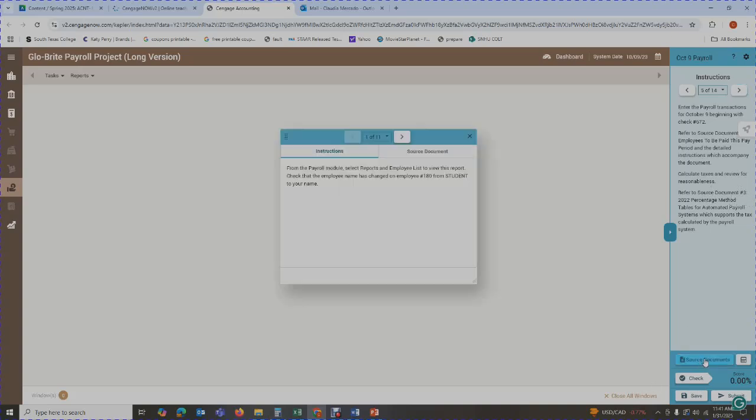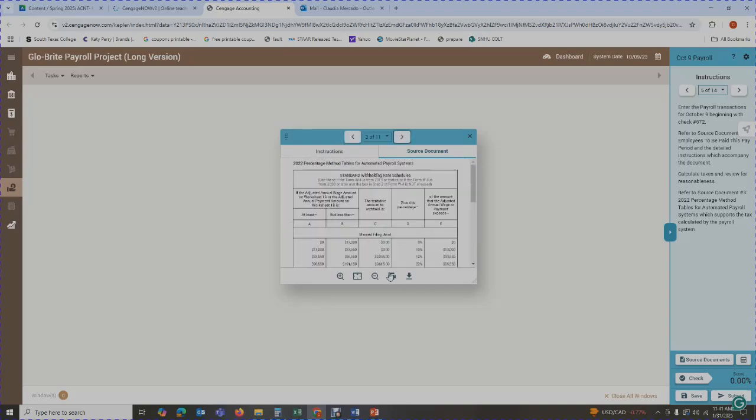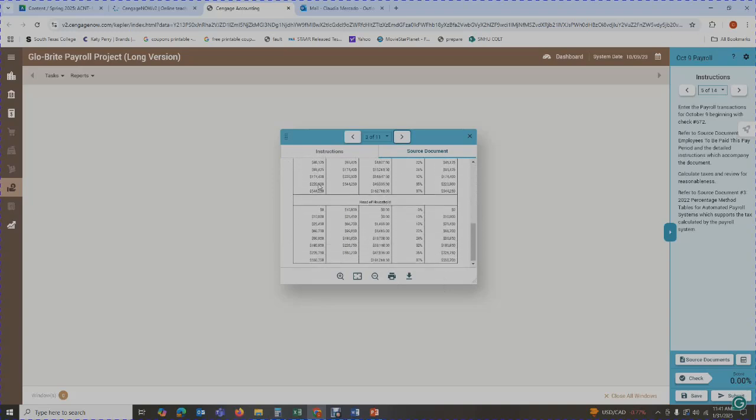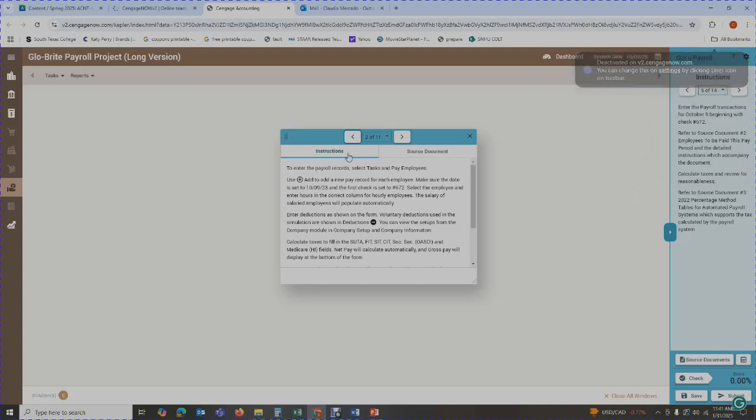Okay, so we're going to go to the source document. So these are basically instructions, and then this is a source document. Okay, this is basically for the first one. They tell you to go to the third one. So we've got the instructions here, and we've got the instructions here. Refer to the source document. I wish I could close this. Okay, let me see. Turn off. Okay, there we go. So refer to the source document 2. So they're asking us to go to 2.